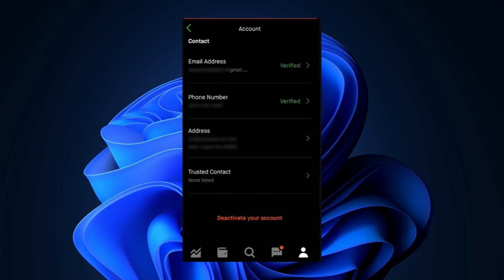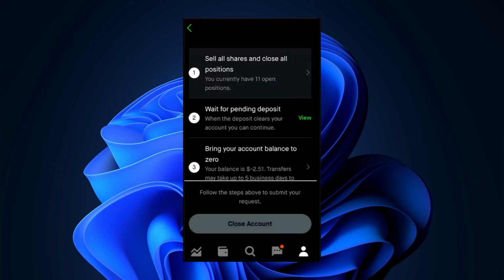After that, return to the main account menu. Tap the profile icon at the top of the screen. Now find the option called Settings. Inside Settings, click Account Information. Now find the option called Deactivate Account. Click this option to start the process.